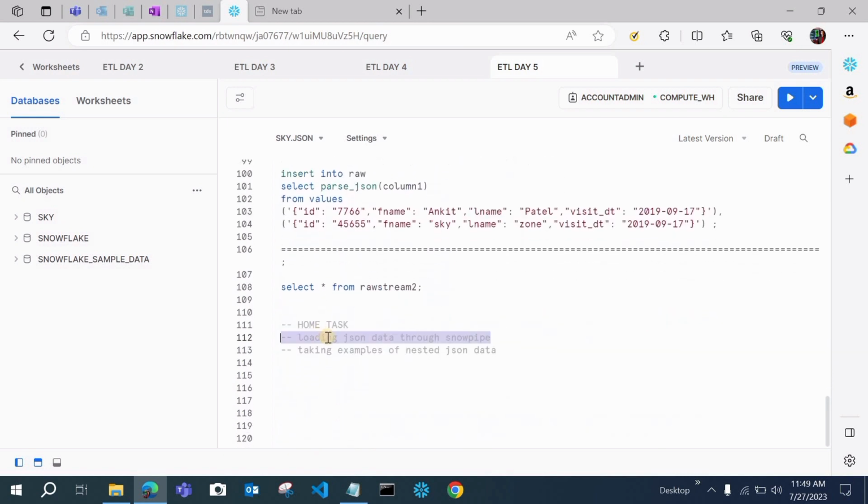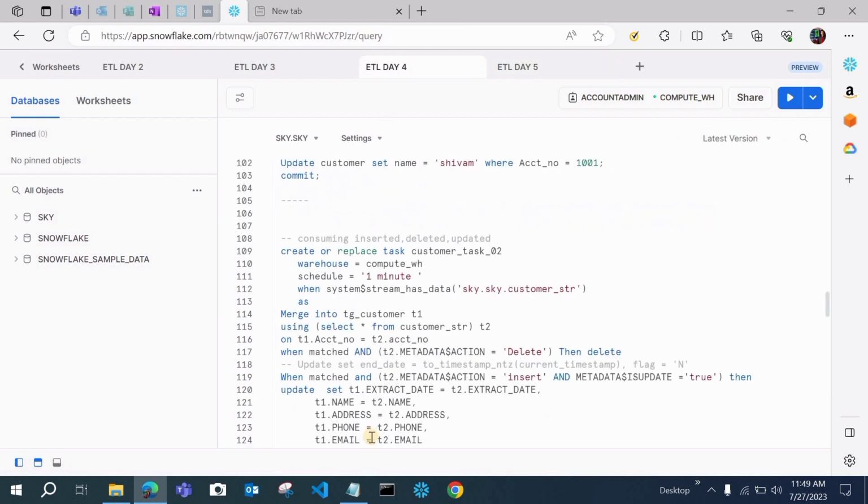Okay, so you can try this with the Snowpipe. This is a very simple thing. You simply have to create a Snowpipe for this. This is the thing which we have done in ETL day 4.